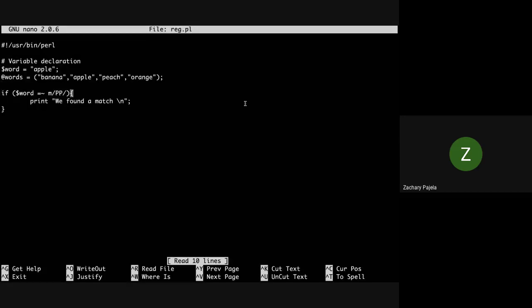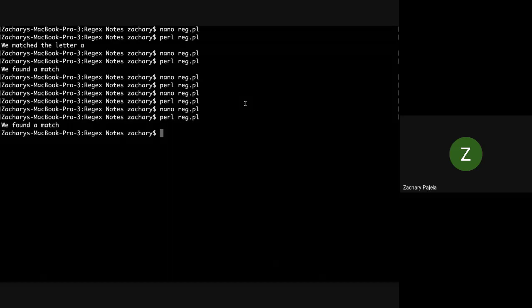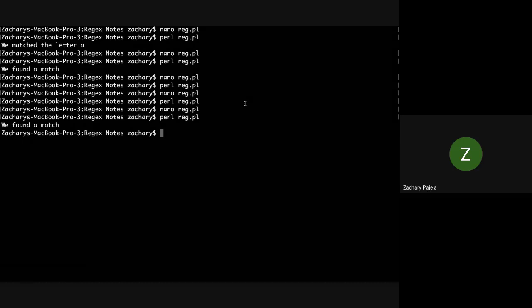As opposed to making those lowercase P's, after that last slash we're going to put the letter I for case insensitive. Basically, we want to make it run in a case insensitive manner. This time when we save it and rerun it, we should get the fact that it found a match, because we're saying look for two P's, whether they're uppercase or lowercase.